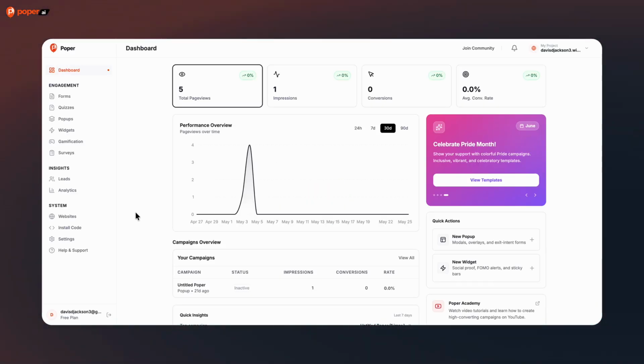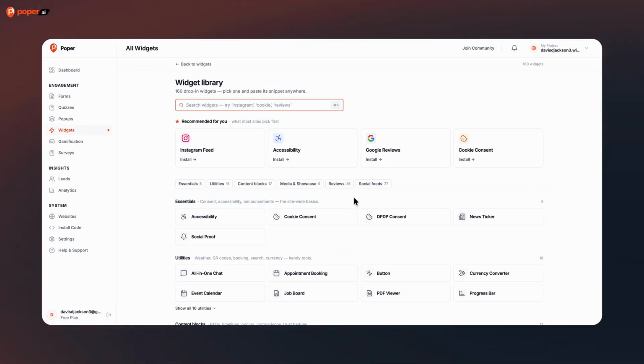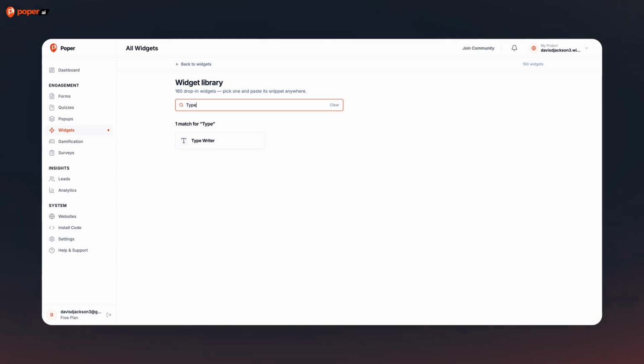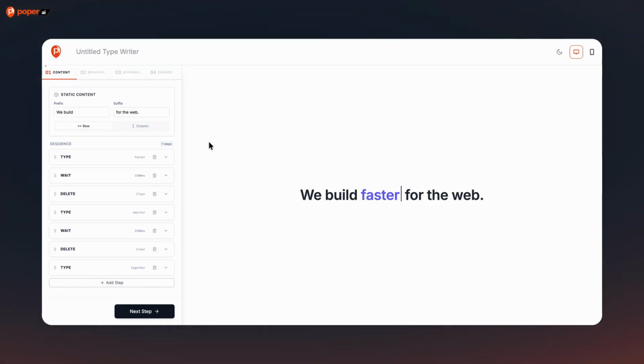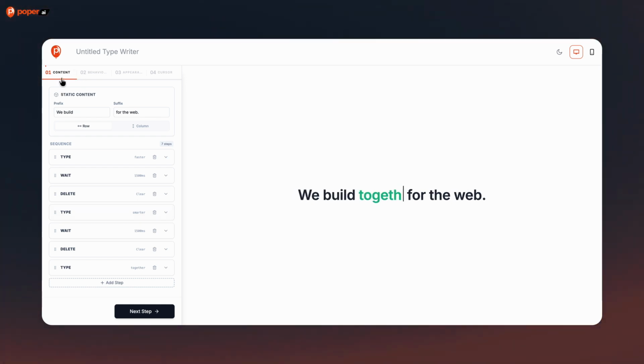Once you're there, click on Widgets from the left sidebar and then click Create New Widget. Now, search for Typewriter in the widget library and open it. Once the widget editor opens, you'll see the preview on the right side and the settings on the left side.